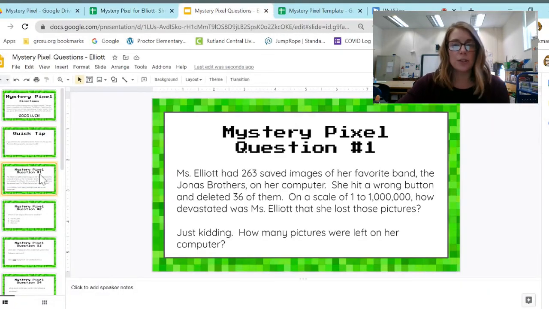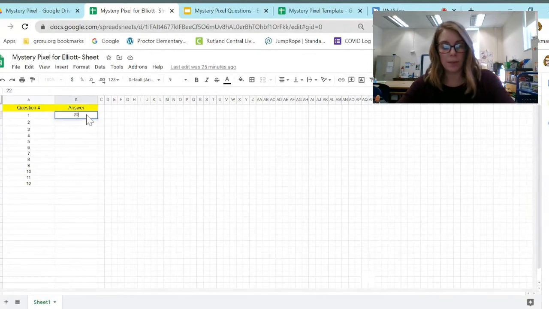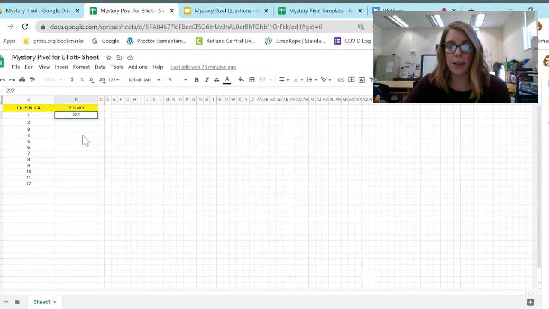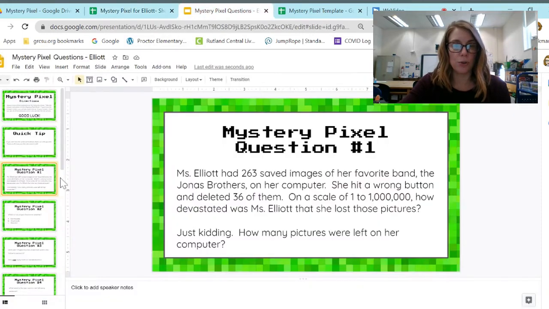All right. So question number 1, they would read this and they would answer the question. And let's put the answer here. The answer was 227. So they type in the answer, and as soon as they click out of the box or hit enter, if the answer is correct, some pixels will pop up. And then they would move on to question number 2.